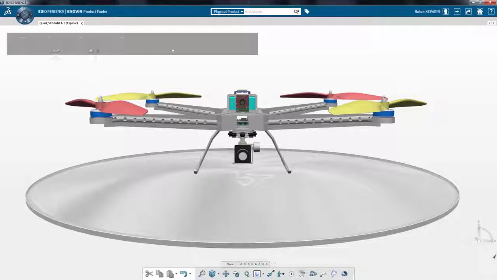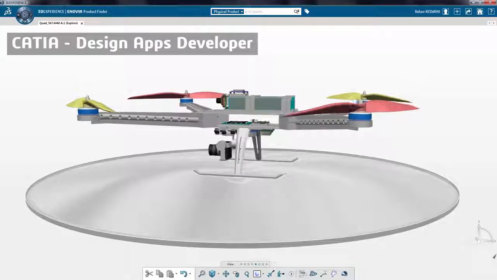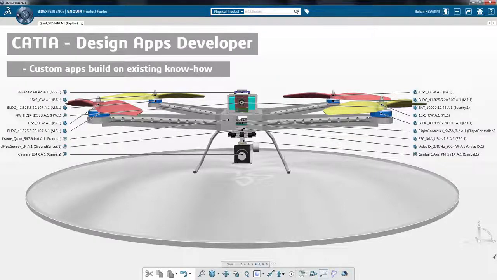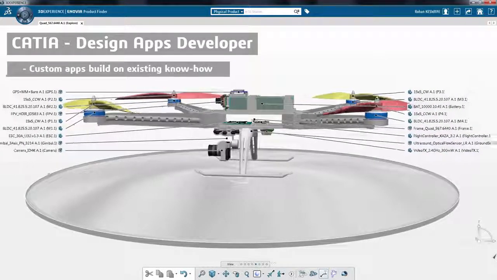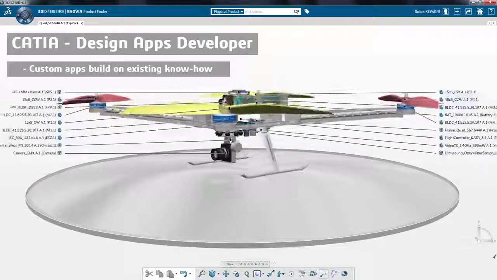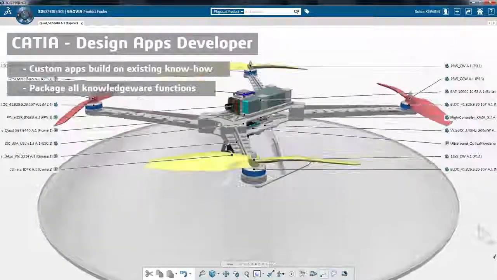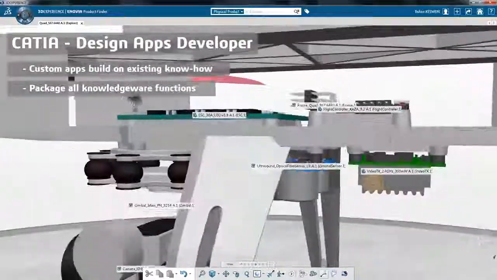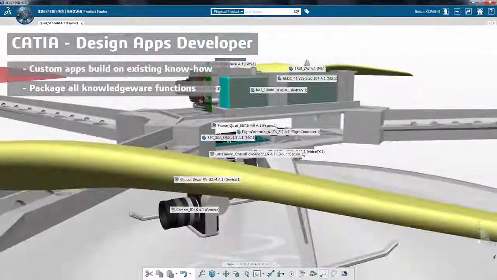In conclusion, the design apps developer role allows company experts to create custom apps that capitalize on existing design methodologies, standards, and expertise. It allows to create and package rules, checks, and actions using only the enterprise knowledge language and its extensive library of functions.